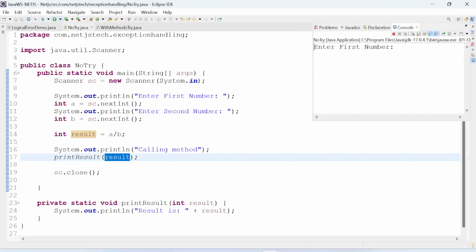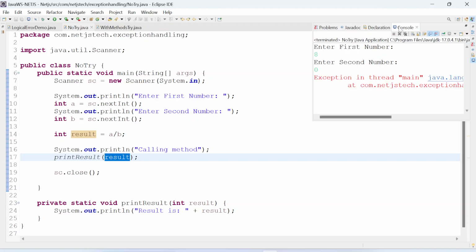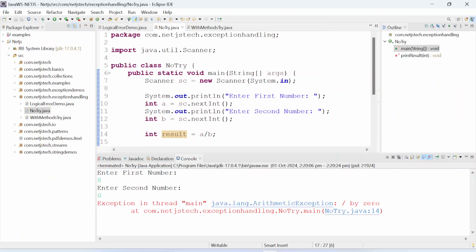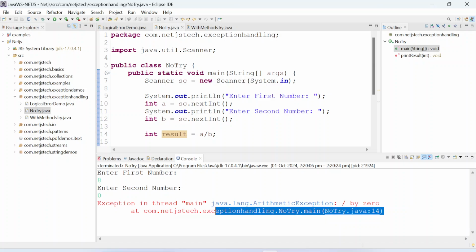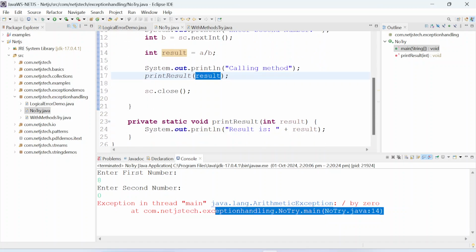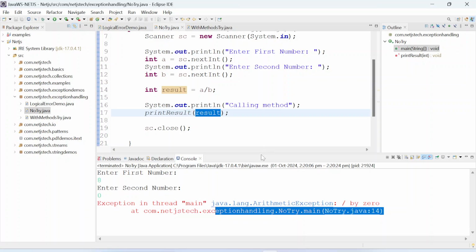Then it prints the result also as 2. But if I run it and I give second number as 0, that's when I'll have a runtime error or an exceptional condition, because I'm trying to divide a number by 0, which is not possible. That's where it will throw an exception. Now you see, it is throwing an exception, which is arithmetic exception. Reason is divide by 0 at this line, because I'm trying to divide by 0.